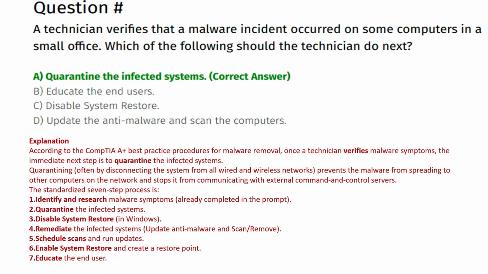So let's check the explanation. According to the CompTIA A+ best practice procedures for malware removal, once a technician verifies malware symptoms, the immediate next step is to quarantine the infected systems. So quarantining, often by disconnecting the system from all wired and wireless networks, prevents the malware from spreading to the computers on the network and stops it from communicating with external command and control servers.